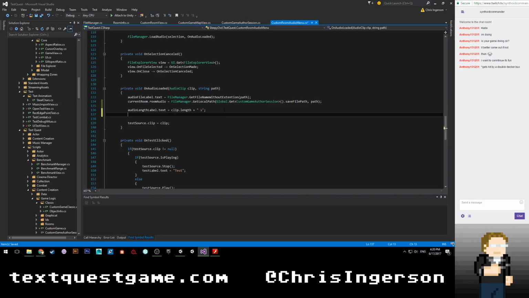Let's go ahead and say audio size label.text is equal to file manager.get file size, path, and then comma, file size type.auto. So that'll give us a good conversion. Oh, right. And then, oh, crud. Oh man.